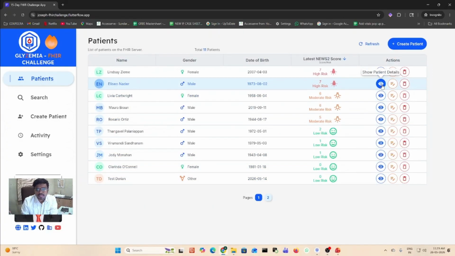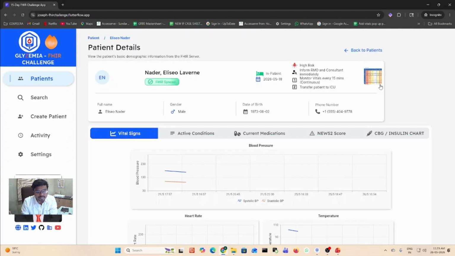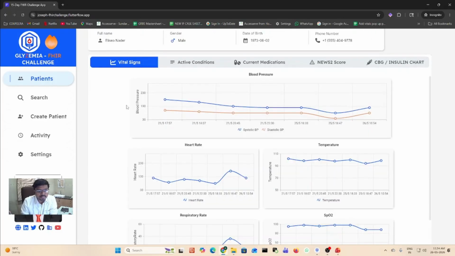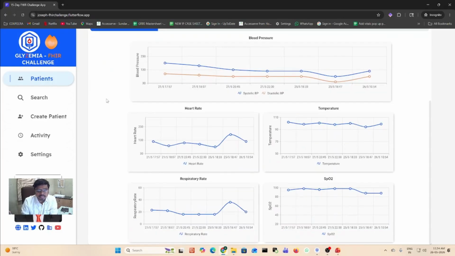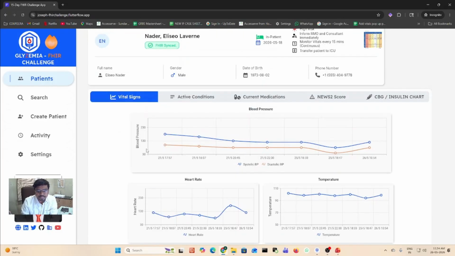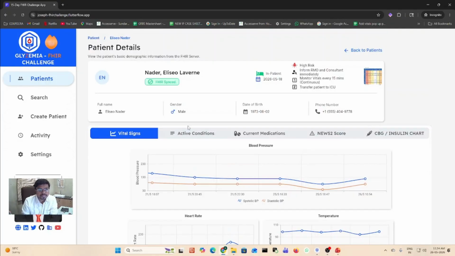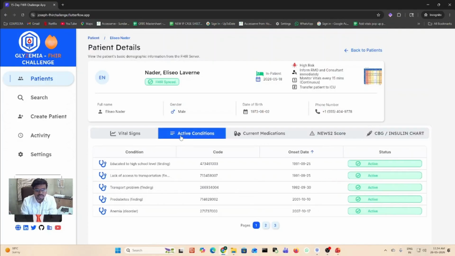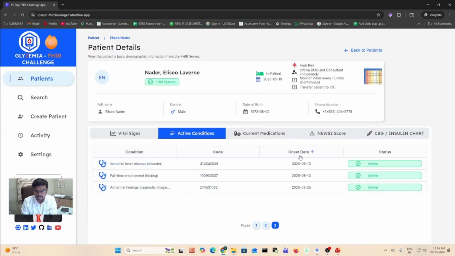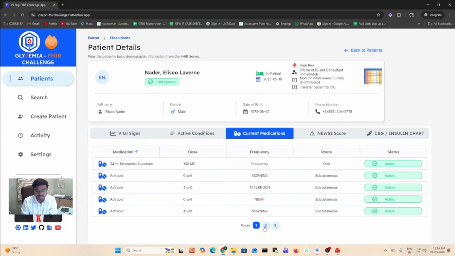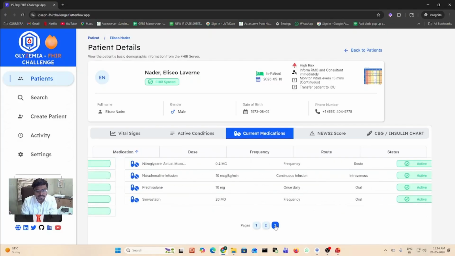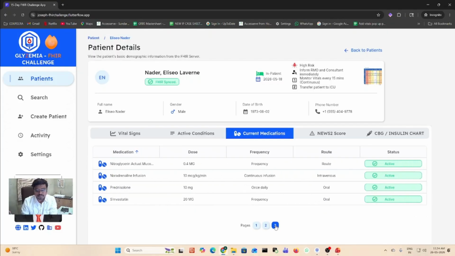So we'll see a few patients who have these parameters. So let's take this patient. So the first tab shows the vital signs in a graph format. It includes blood pressure, heart rate, temperature, respiratory rate, and SpO2. The second tab shows you the active conditions sorted by onset date and the current medications which are being given to the patients.